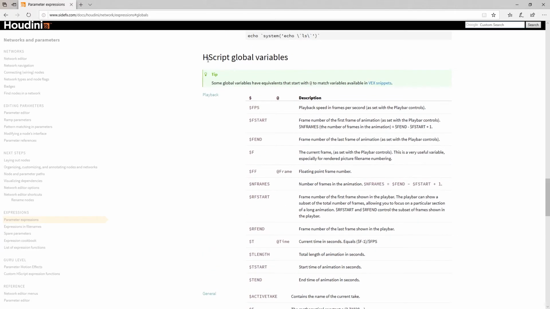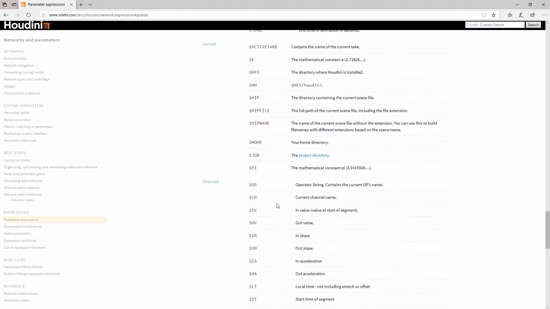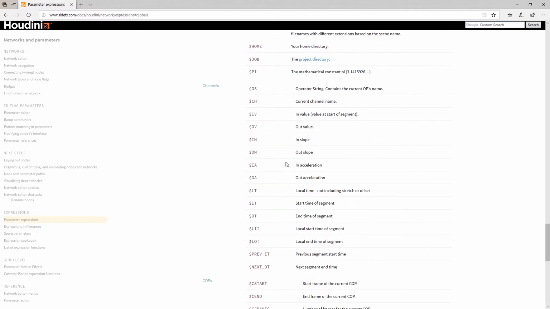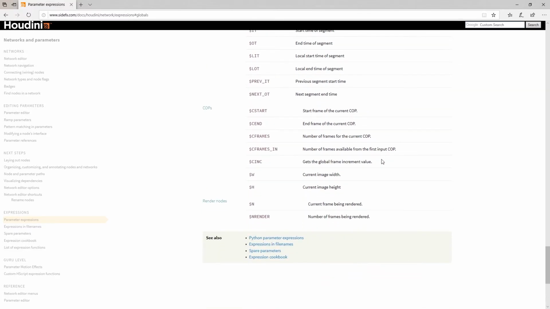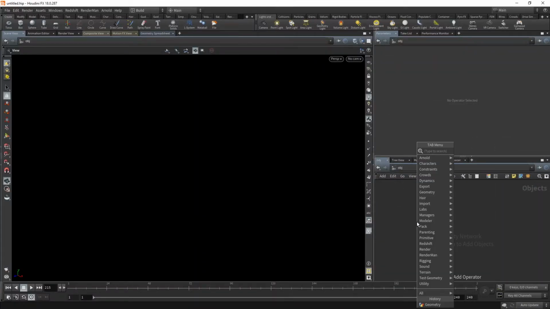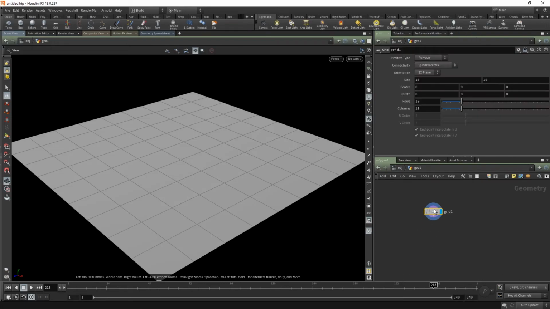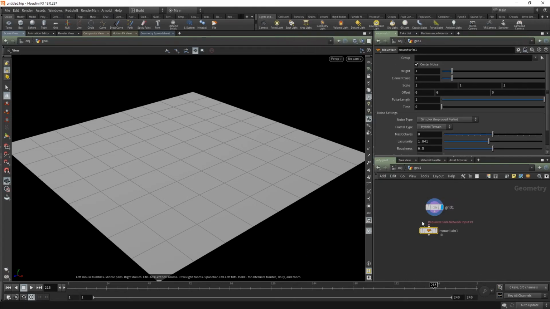Another thing that Houdini artists do a lot is use Hscript expressions as local variables inside of nodes. You are probably familiar with many of these, as you can see in this long list that you can find in this documentation page. But we can also use Python variations of those. So let me quickly create a grid and just add something to this, like a mountain.